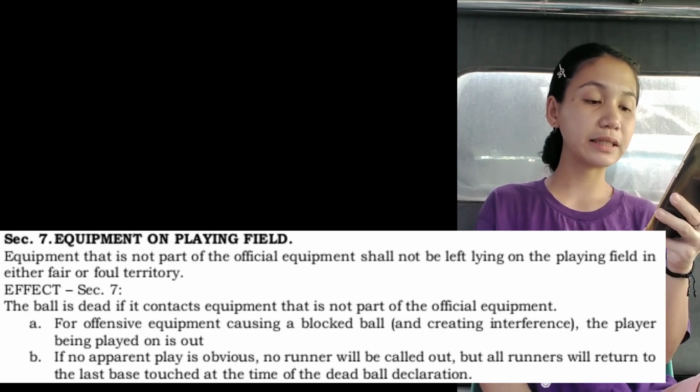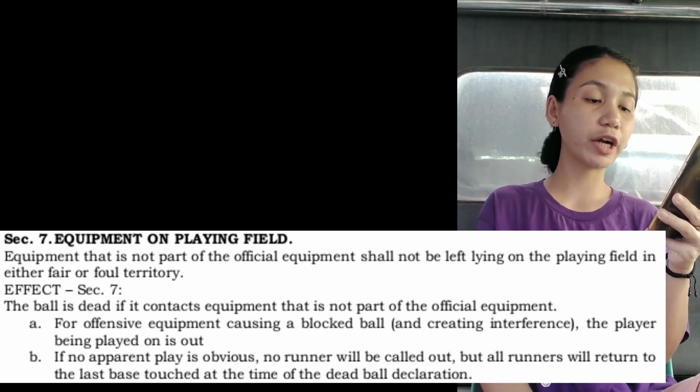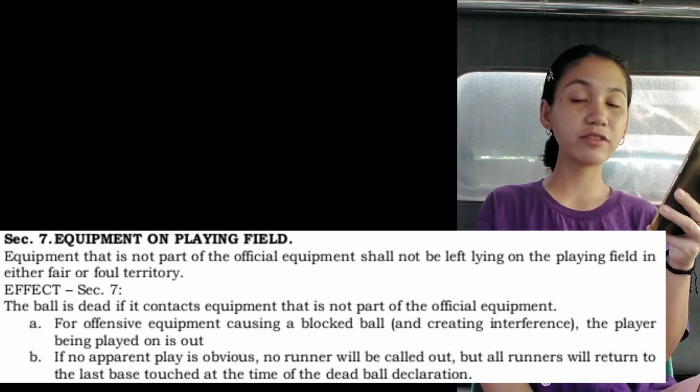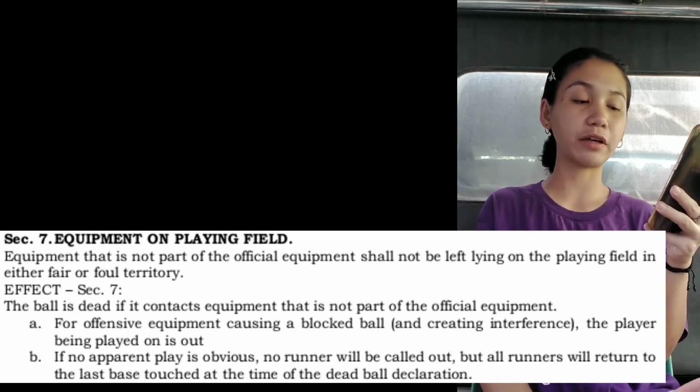Equipment that is not part of the official equipment shall not be left lying on the playing field in either fair or foul territory. The effect of section 7 is that the ball is dead if it contacts equipment that is not part of the official equipment. So that is rule number 3, section 7, equipment on playing field.